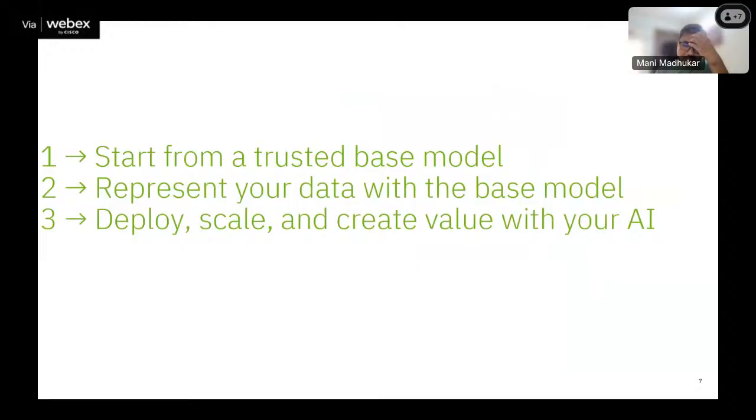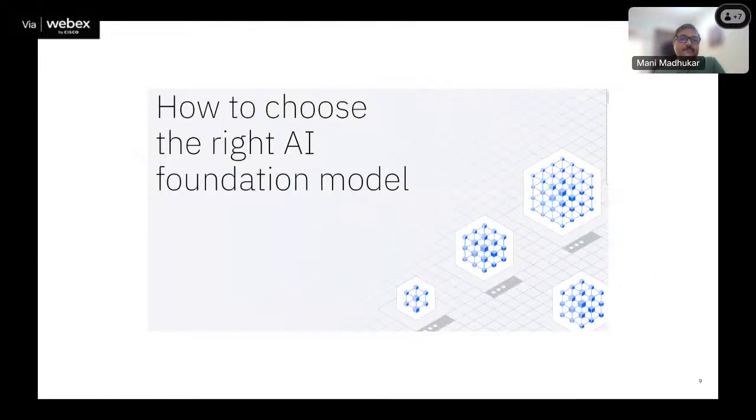Now, where do we start? How do we actually get into this? So first thing is, there are a lot of large language models available, right? Now, each model may not be the right fit for the job that you're trying to do with it, right? So you need to find a trusted base model, the place that you start from. And once you have that, you work with your own data on that base model. And once you have done that fine tuning, then you deploy and scale and do whatever you want to do with that AI piece, right?